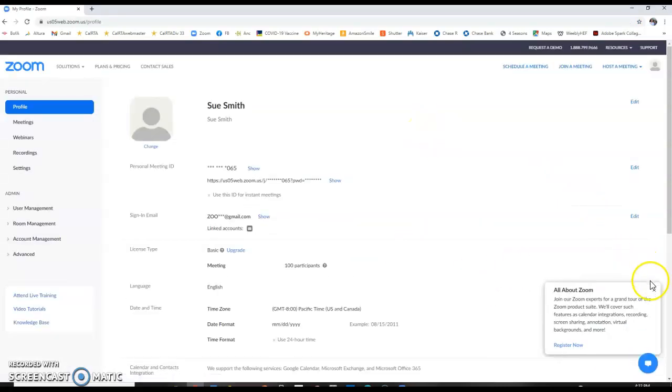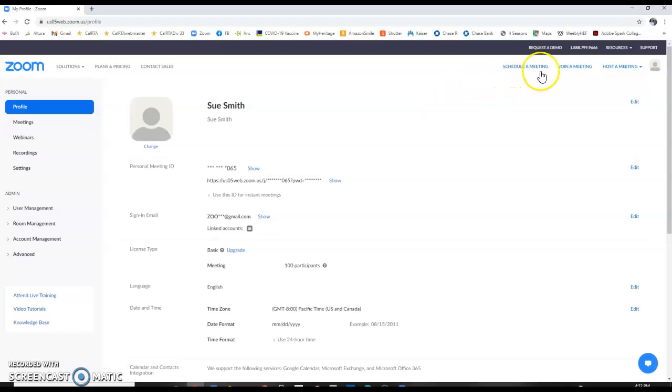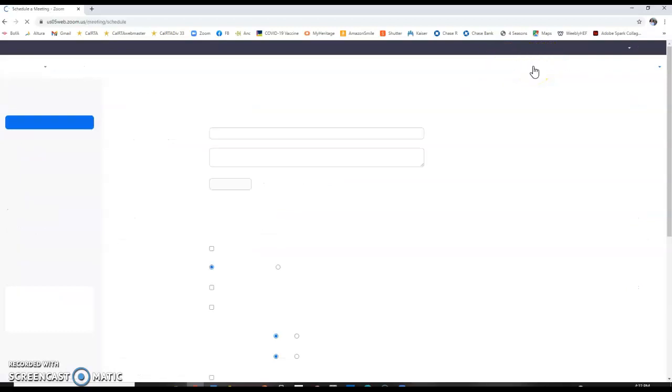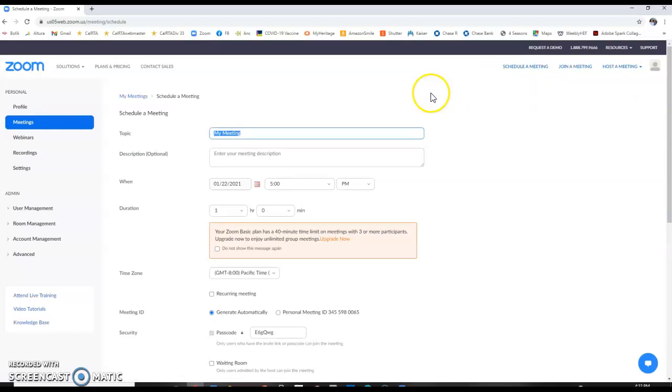This takes me to my Zoom home page or my profile page. The first thing I want to do is go up to the right-hand corner where it says Schedule a Meeting. I'm going to click on that, and this takes me to the scheduling page. The first thing you will do is assign your meeting a topic. I'm going to schedule a practice meeting. The description here, notice, is optional. I'm just going to leave that blank.